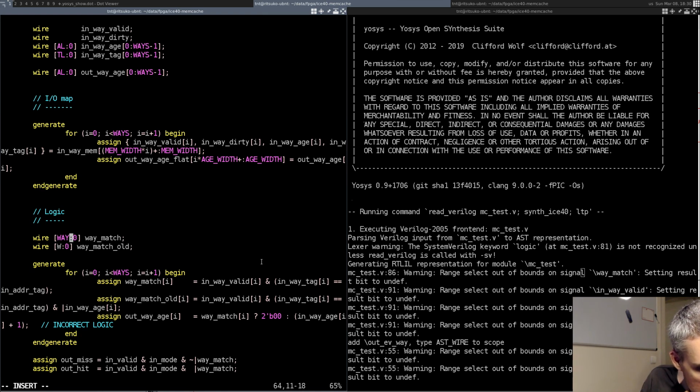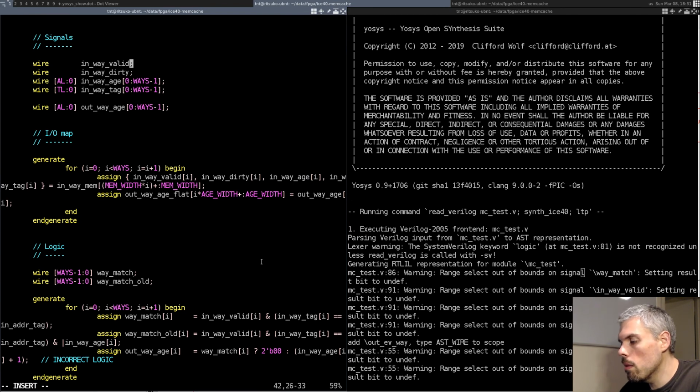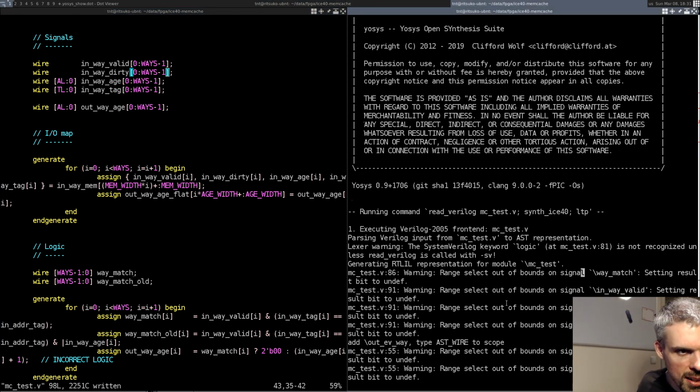Do those in-way valid, in-way dirty? Oh yeah, you're right, Mike. Those need to be arrays as well. So I screwed up at two places. This needs to be ways minus 1 and not WL. And these are arrays as well, of course. Thanks for spotting that. I should have read the chat a couple of minutes ago.